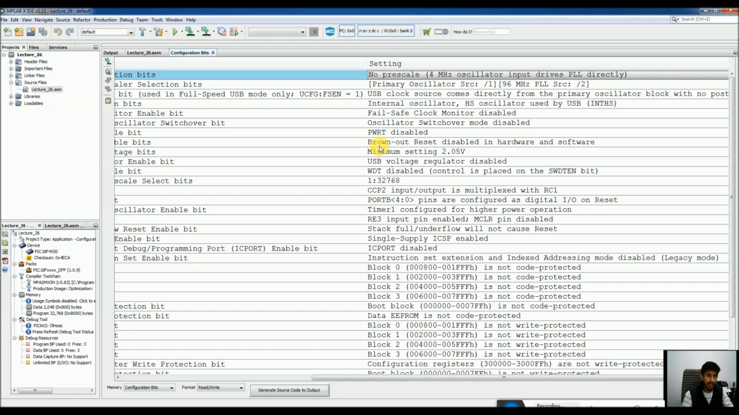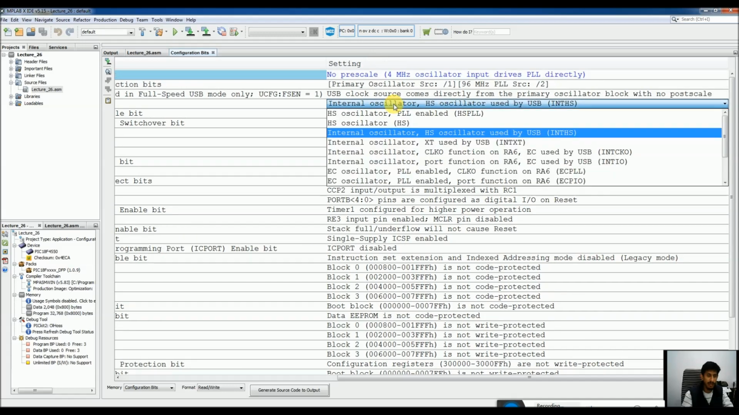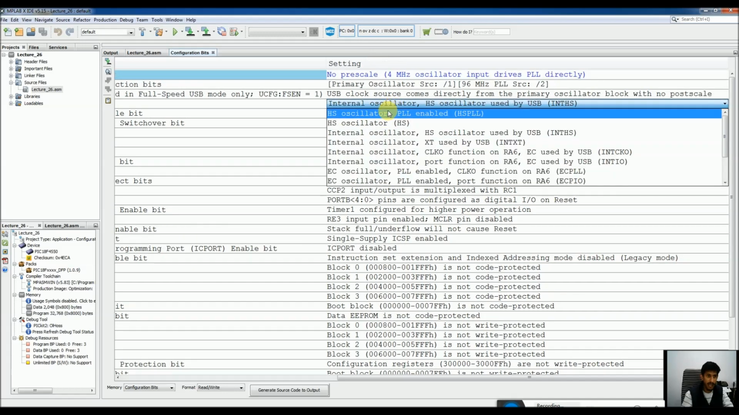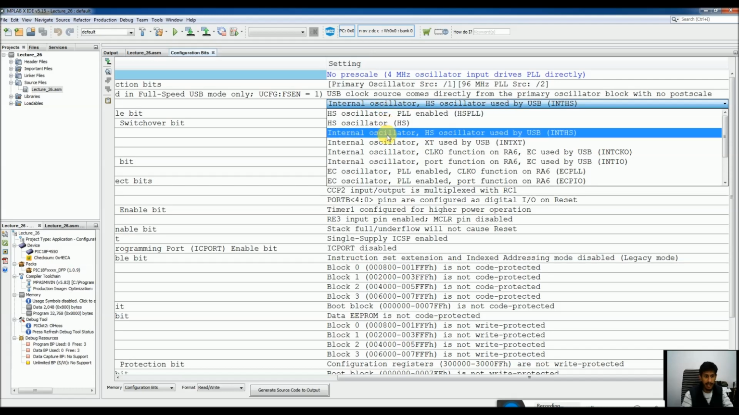The PLL multiplication only works if the primary oscillator source is an external oscillator. It will not work on the internal oscillator. So if we select the internal oscillator as our primary source, then the PLL will not work. We can get a maximum of 8 MHz from our internal oscillator.